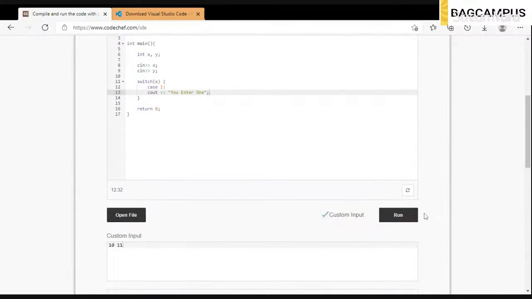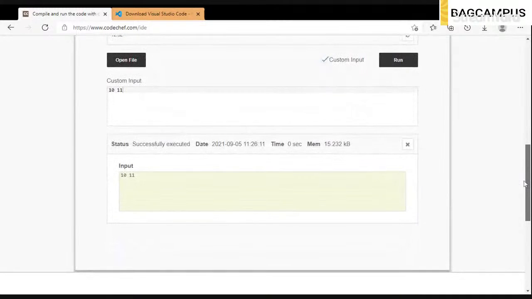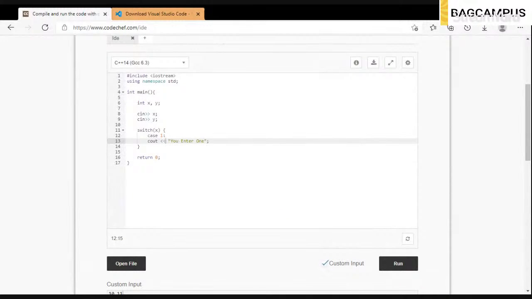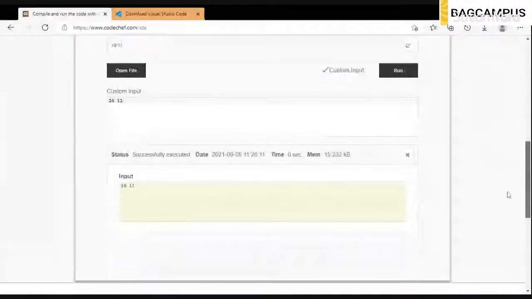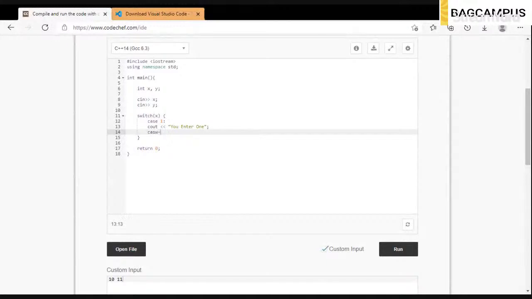So I will try to run this code now. Is there any problem? No, because I have given 10 and 11 as input, right? So case 1 it falls. So what I will do is I will run case for 10. Okay, I will give a cout that you enter 10. Okay, so let's run this.